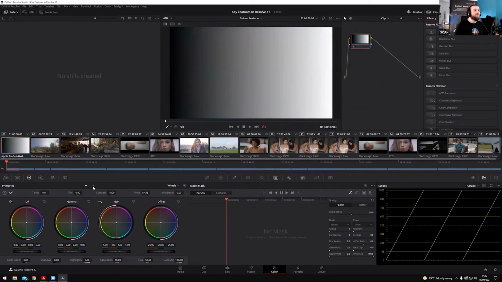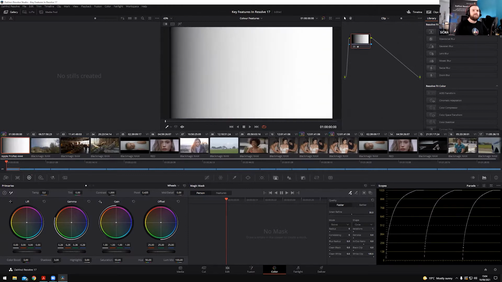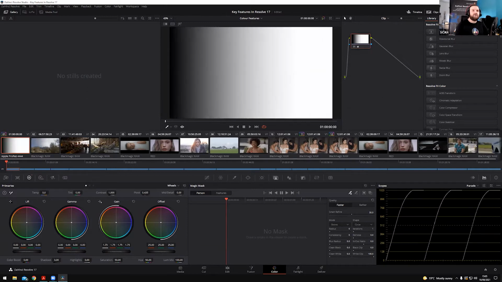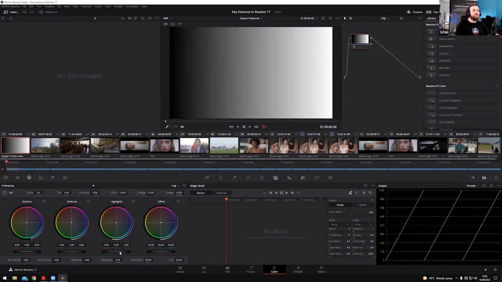With our log wheels, for example, we have slightly tighter control, and you can see what's going on in the parade over here on the right. So if I do that again, if I adjust my gamma, you can see I'm adjusting the highlights and the shadows. Same as if I adjust the highlights in primaries, I'm actually adjusting the shadows as well. With our log controls, we have a bit more control. So you see here, we've got a hard stop where I'm just affecting the highlights, where I'm just affecting the shadows, and then I'm affecting the midtones as well.